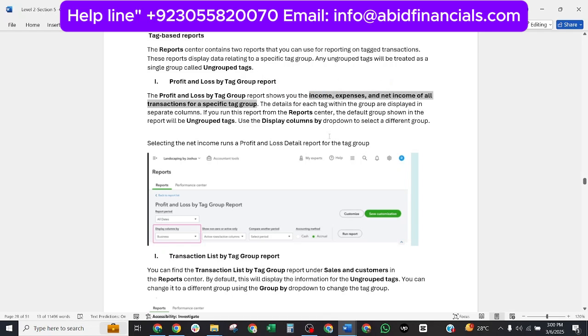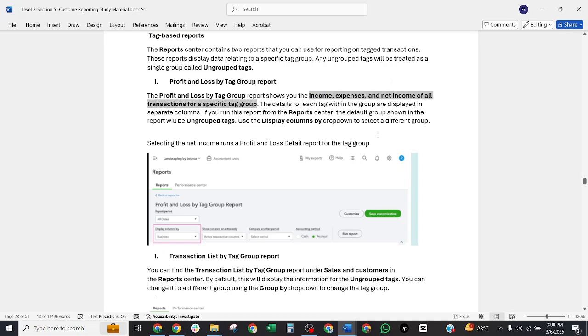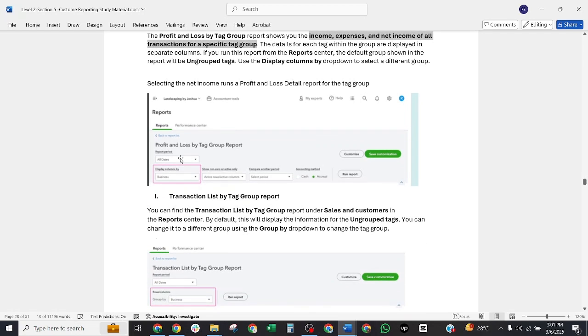Detail of each tag within the group is displayed in the report center. The default group shown in the report will be in group tags. Display columns by drop down. Here you can see profit and loss by tag group reports.